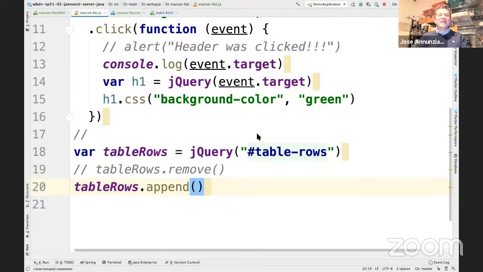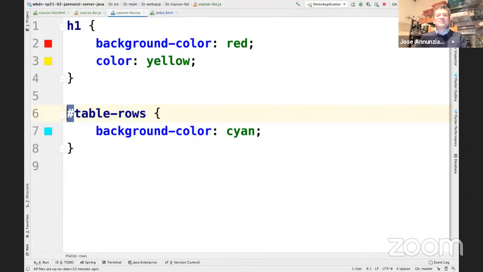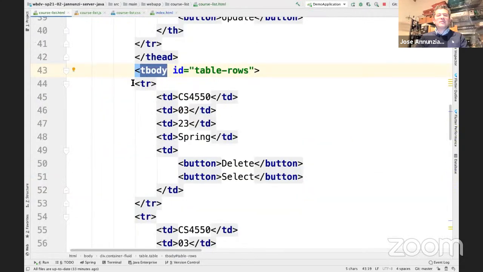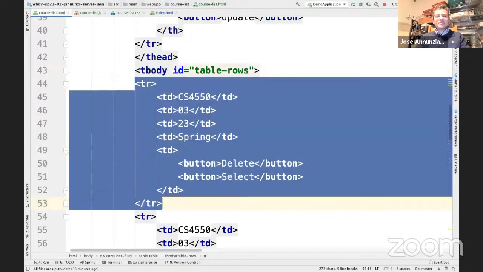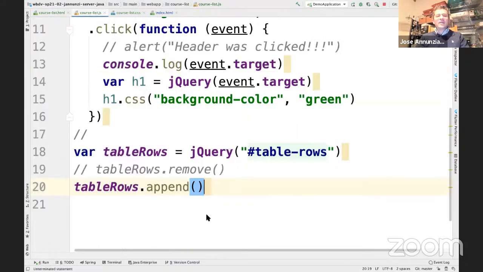Okay, so what do we want to append? An entire table row. So this, right? We want to do this row right there. All right, so let's copy that. Let's head over there. So this is going to be a string. I'm going to paste it here.